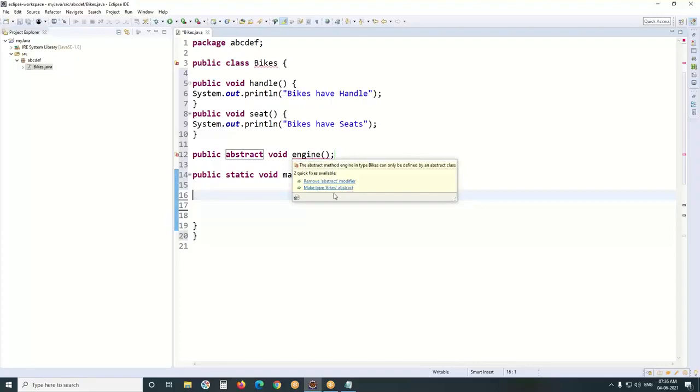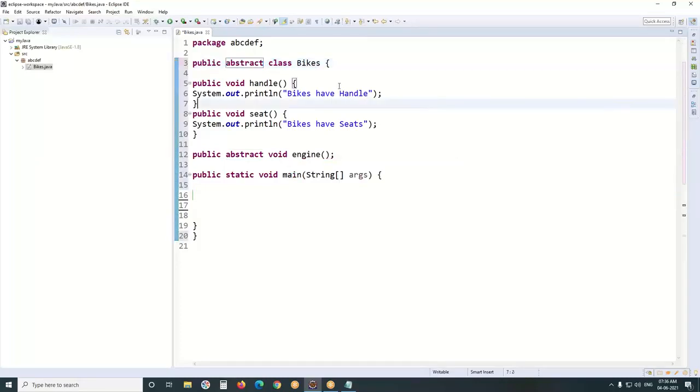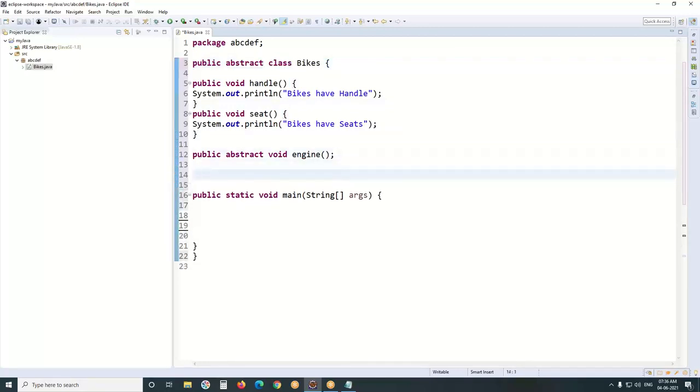Remove abstract modifier or make type bikes. Bikes is a class, abstract. Now observe, the class is abstract now. Yes, sir. This engine method is an abstract method.